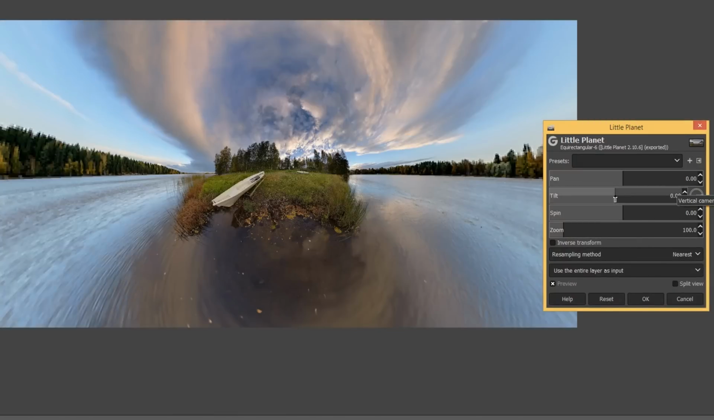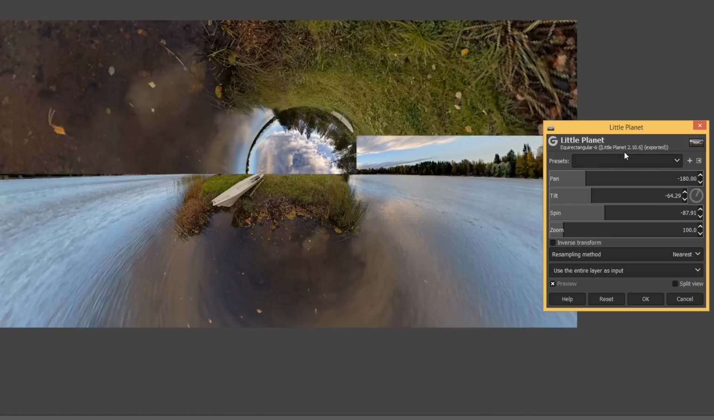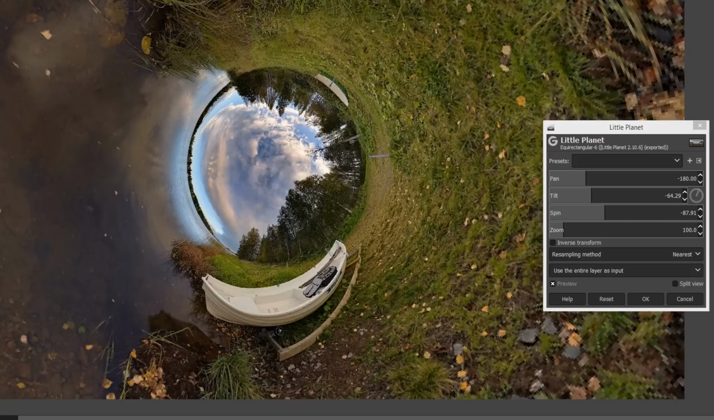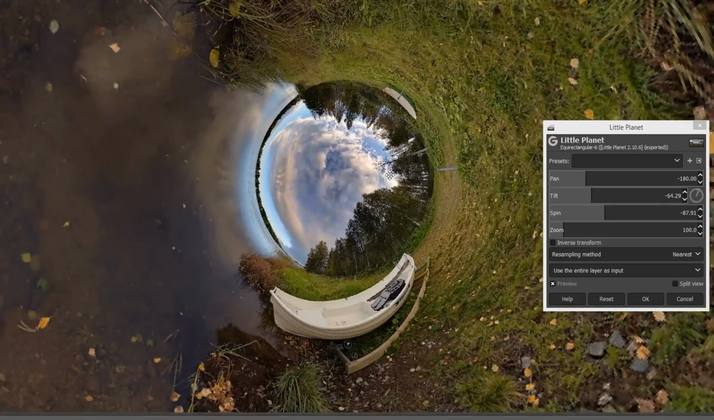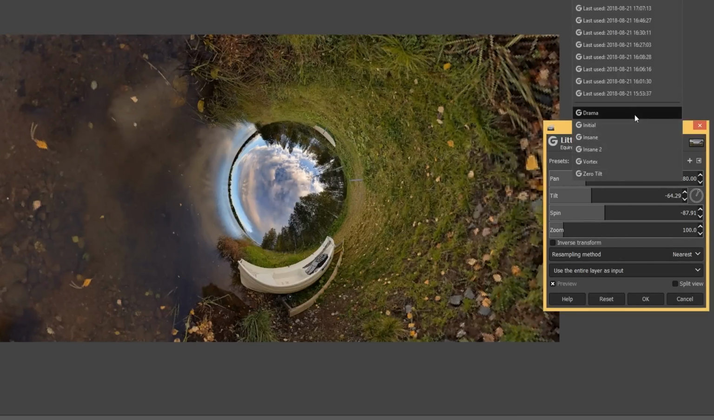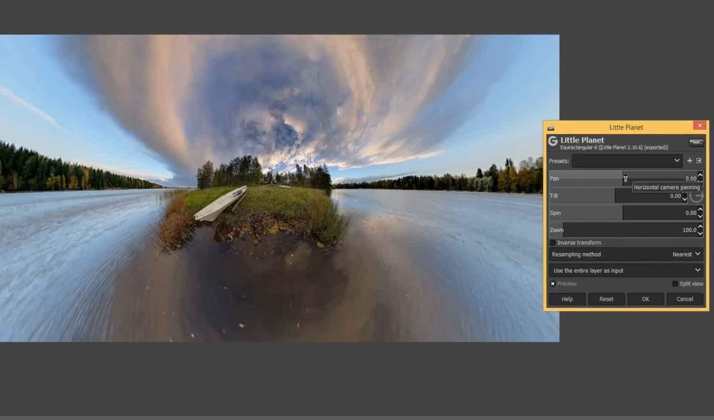Another one that I liked was Zero Tilt. This just takes the tilt down to 0 and it allows me to see what the image might look like if I was standing upright and it wasn't a little planet. Another one that I liked was Vortex. This one I found worked well with this image, and again I just played around until I found a setting that I liked. With the Vortex one, it looks as though we're in some kind of weird dimension and everything's weird. But yeah, there's plenty of fun to be had with this particular filter. Seeing what you can get is pretty cool.